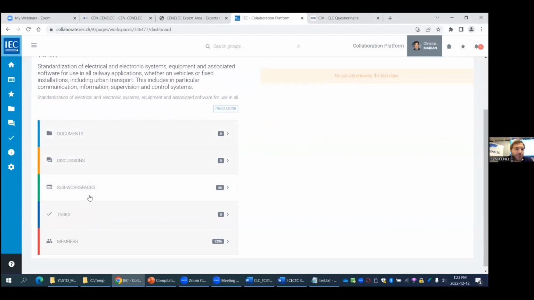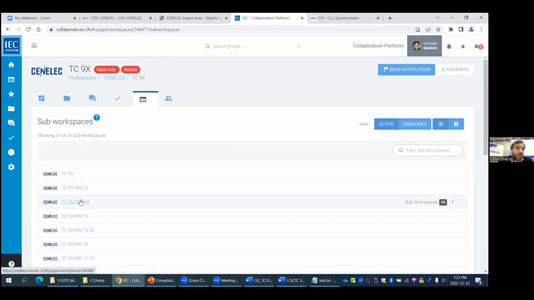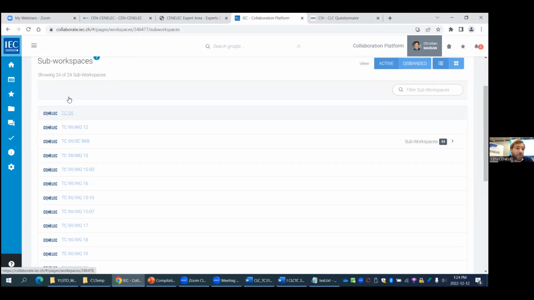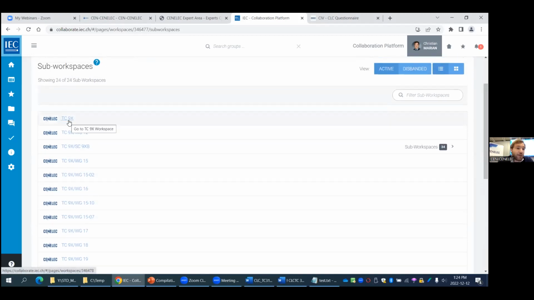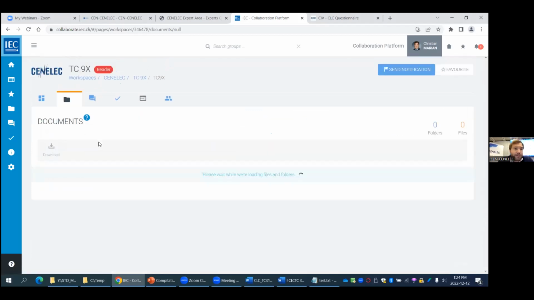And then usually you first have to go to sub workspaces. So you see here all the technical structure of the TC. So you see all the working groups, so the conveners of the working groups are also able to upload documents here. But as we are technical officer of the main TC, we go on the TC9X, and then you can find here all the different documents.